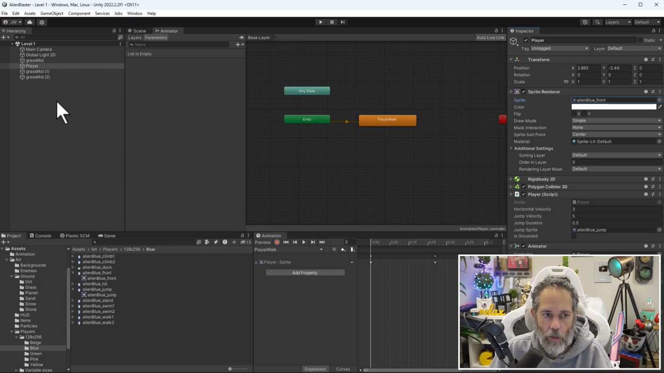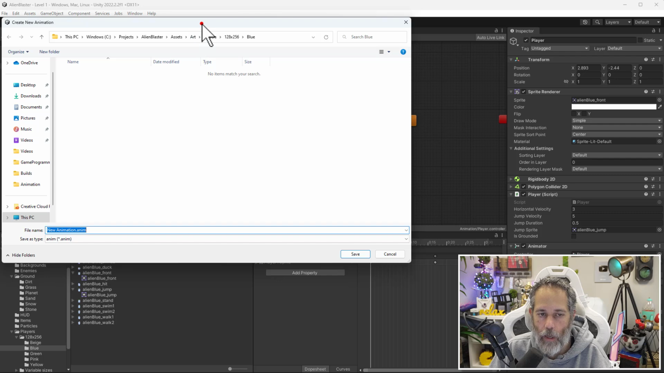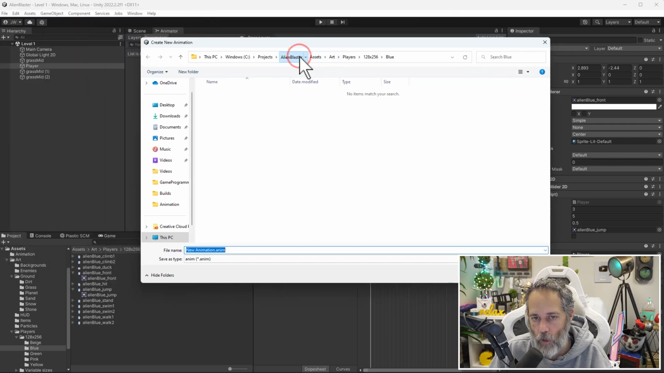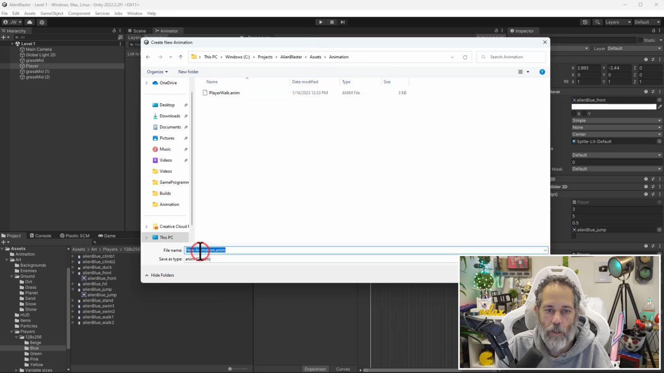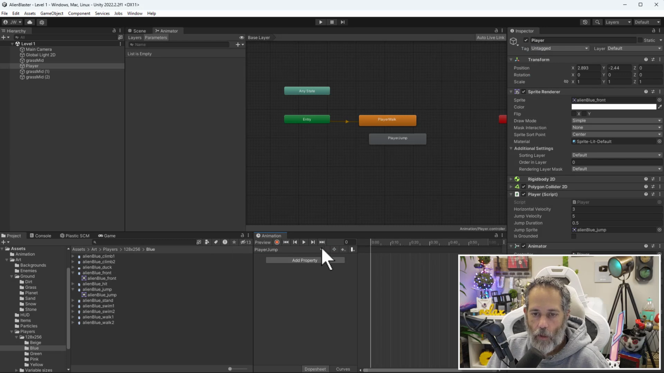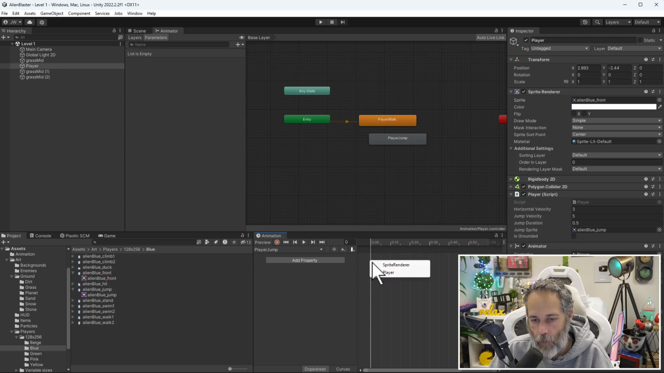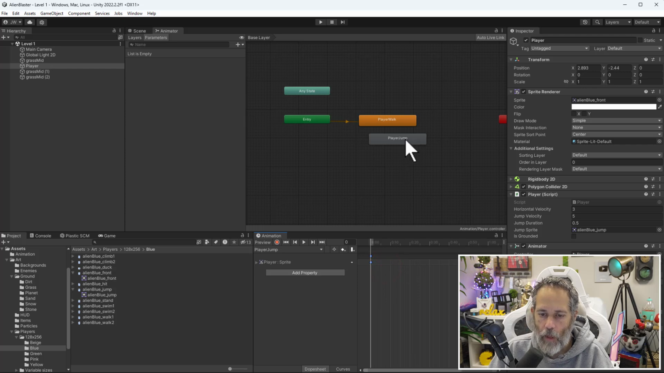To do that, we're going to select our character with our animation window open here. We're going to click the drop down here that says player walk and choose create new clip. We want to create a jump animation, and I want to do that in my jump folder. So I'll go up to the assets folder, and then go to my animation folder, and I'm going to call this player jump. Now in this player jump, we're going to add a single frame that's going to be my alien blue jump. I'll click and drag that over to my animator right at the beginning and choose sprite renderer. And now I've got an animation that just plays a single frame. You haven't seen it yet, but we're going to see it in action in just a moment.